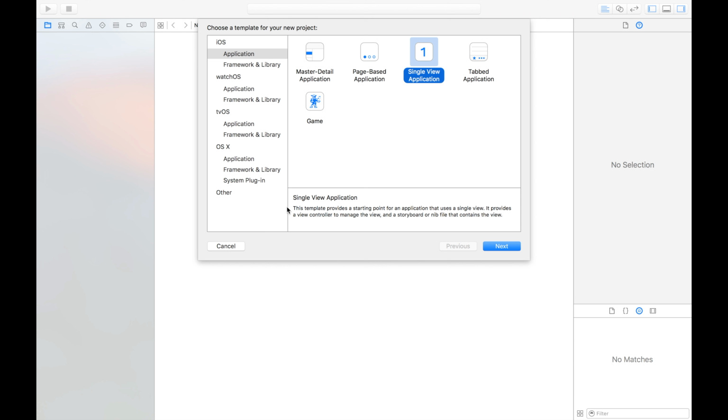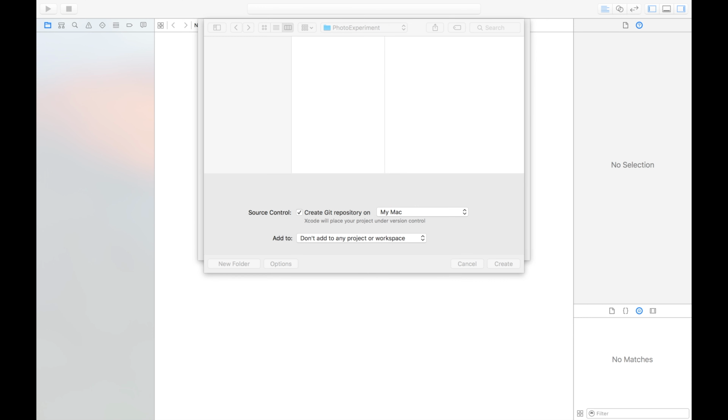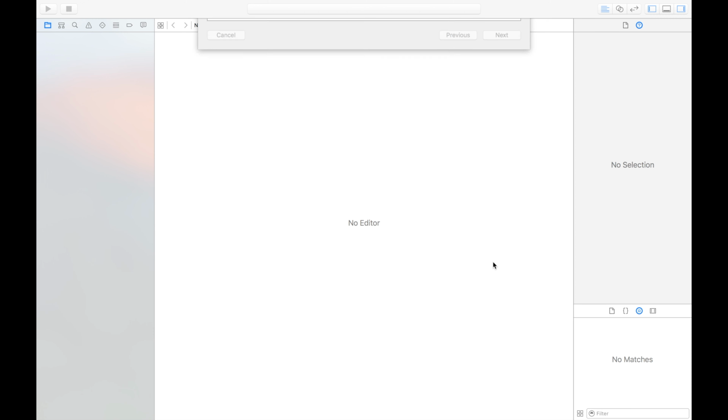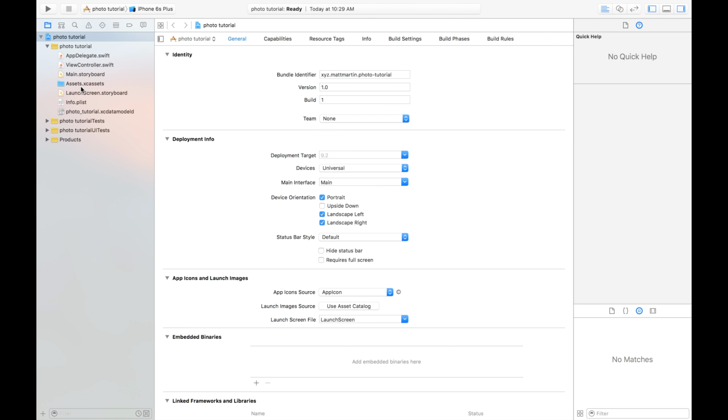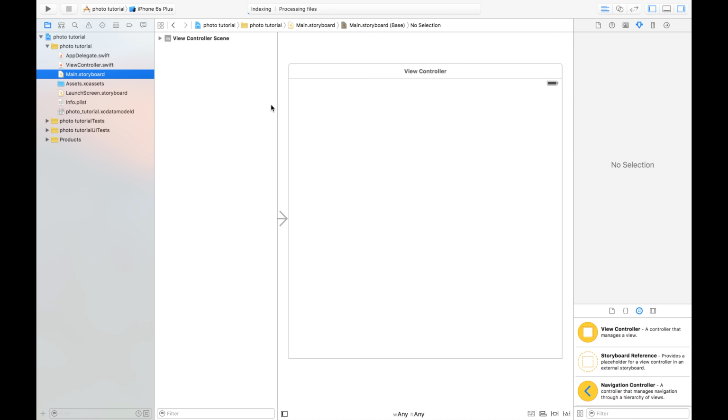So to get started I'm going to use a single view application. I'm going to call it Photo Tutorial, and I'm using Swift for this of course. In this tutorial we're going to create a really simple app which has a picture frame and then two buttons that let us either pick a photo or take a photo.